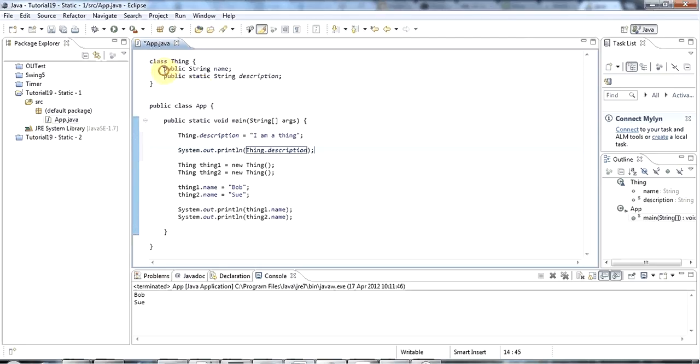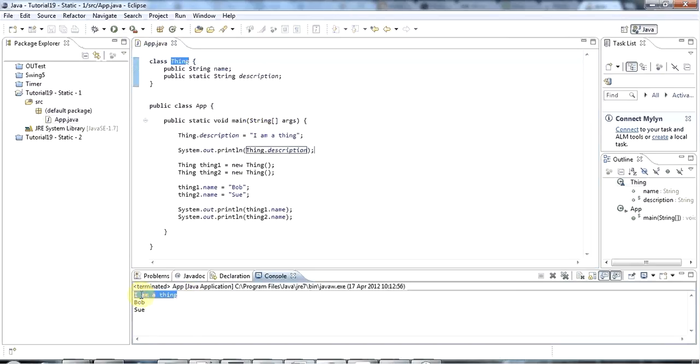So variables like this, which aren't static, are called instance variables, because every separate instance, or example, or in other words, every separate object of the type Thing gets its own copy. Whereas static variables like this are often known as class variables because they are associated with the class. So if I run this, you'll see down here it says I am a thing.